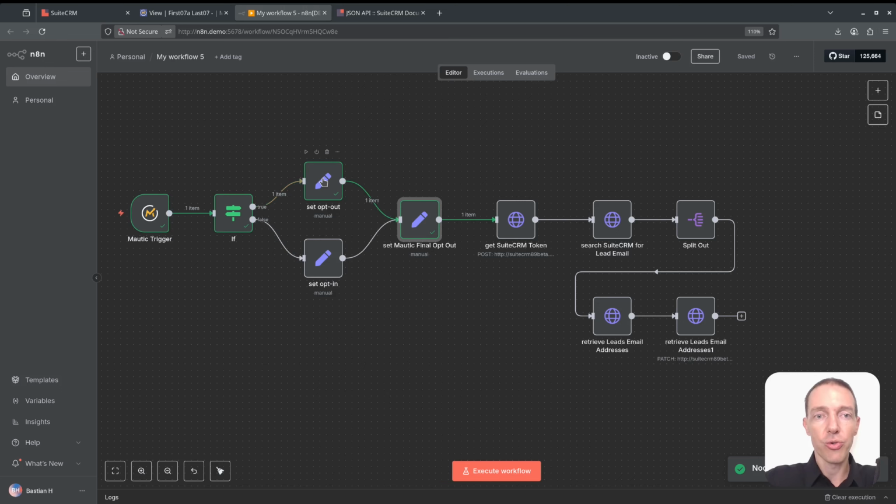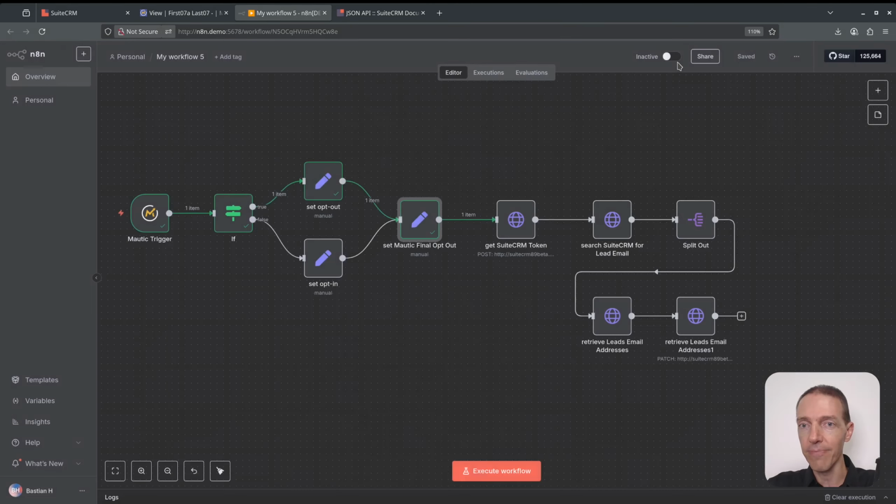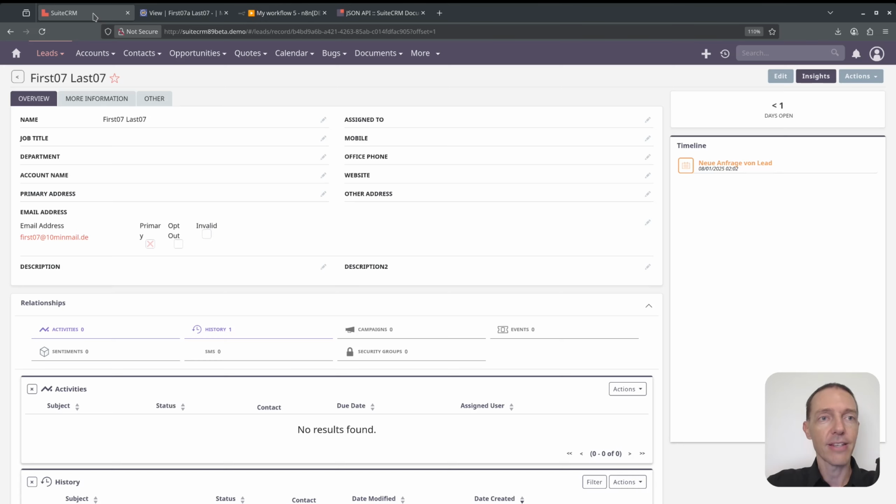See, now I'm in the true branch. My do not contact or my opt out is not empty anymore. I've got now a 1 here, and I would continue all the way to here. And now very careful again, this one. And now we do the update. And now I check here inside the CRM system by refreshing the page. And you can see our checkbox is checked now. So we know in the CRM system that this person opted out.